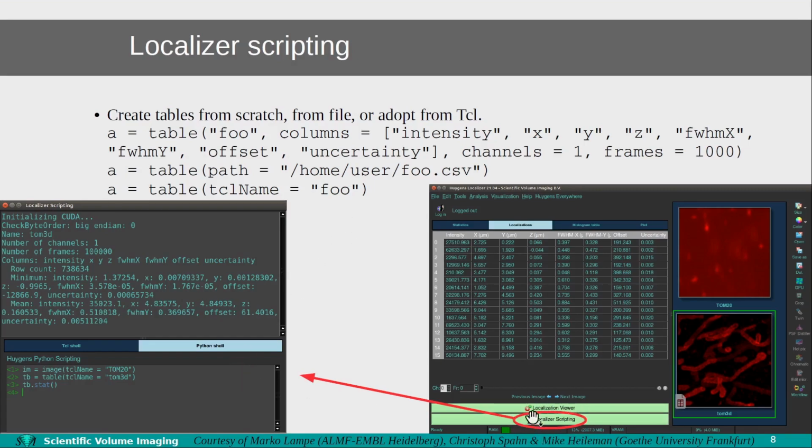Here you can see that you can find the localizer scripting window by simply clicking this localizer scripting button, and it will open a little pop-up window that will give you a task report window and a Python or Tcl shell, just as you have it in Huygens Professional.